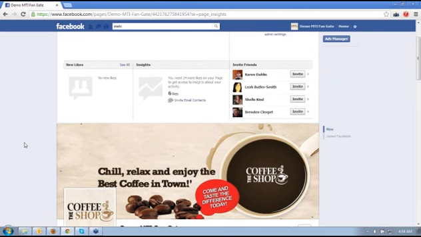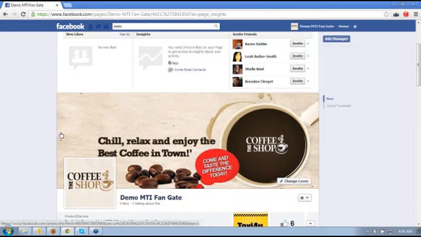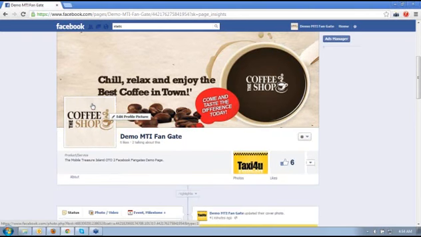So I saw some of you are asking questions. What is a fan gate, and what do you need it for? So just a quick introduction. A fan gate is a page or a tab on your Facebook account or page that would somehow force your clients or the people viewing your page to like the page.